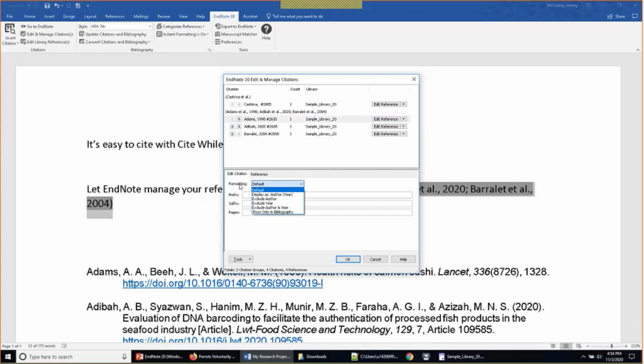If I go to the formatting drop-down here on the bottom half of this window, I would choose Exclude Author in that scenario. Let's say I want to add a phrase at the beginning of the parenthetical citation, maybe the phrase "see also." I add that as a prefix here. That's just text that would appear at the beginning of the parenthetical citation. Suffix is really the same concept. It would just be trailing text at the end of the parenthetical citation.